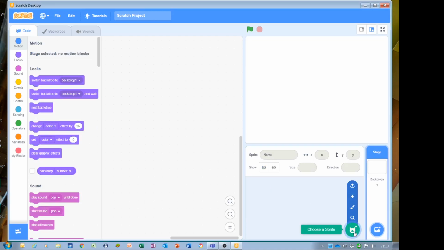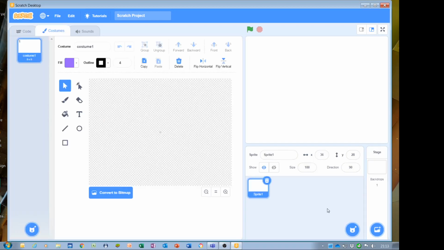If you go over to here, you can see I can choose a sprite. Well, I'm going to create my own. I'm going to paint one. So here we get a nice screen that allows us to design our own sprite, our own character.